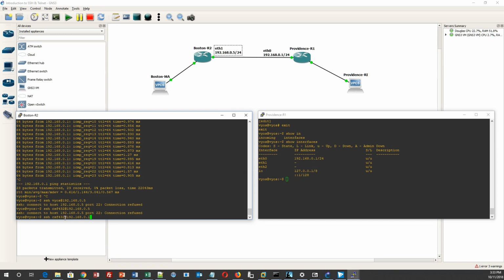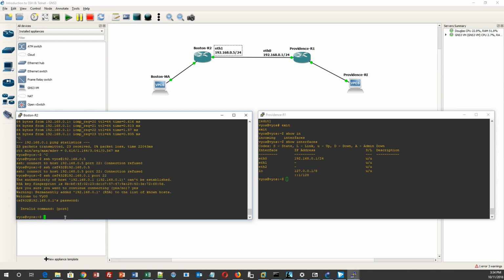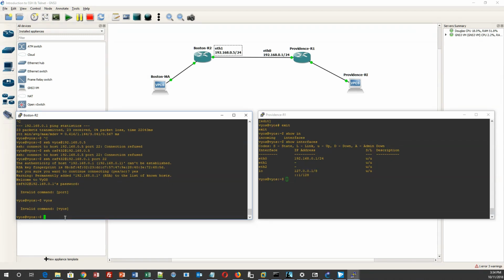You want to make sure you specify the port, so we're going to do port 22. All right, and it's going to ask me, do I want to connect? I'm going to write yes. It's going to say, are you sure you want to continue? Yes. Then it's going to ask me what is the password for my CSF 432 account. I'm going to write BIOS. And well, I'm technically in. I wrote BIOS twice.